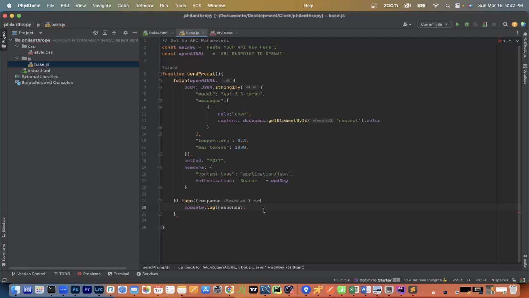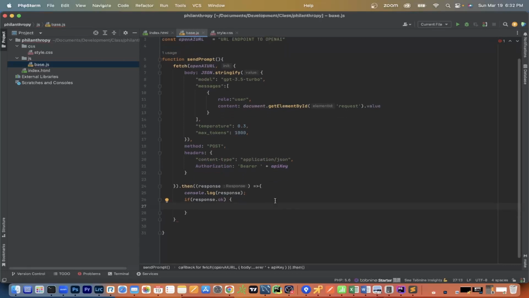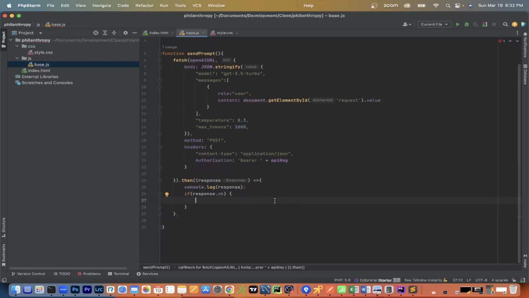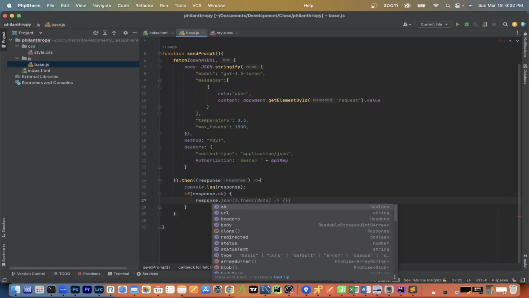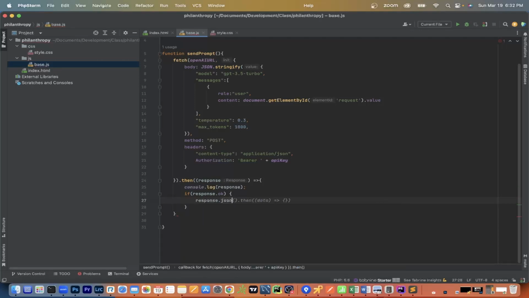The next thing that I want to do is check to make sure that the response is what I need it to be. So if the response is okay, then do me a favor and do something for me. What do I want you to do for me? Well, now I want your response to check to make sure that it has a JSON object in there, okay? And if it has a JSON object in there, then I want you to take the JSON object or the data, right?